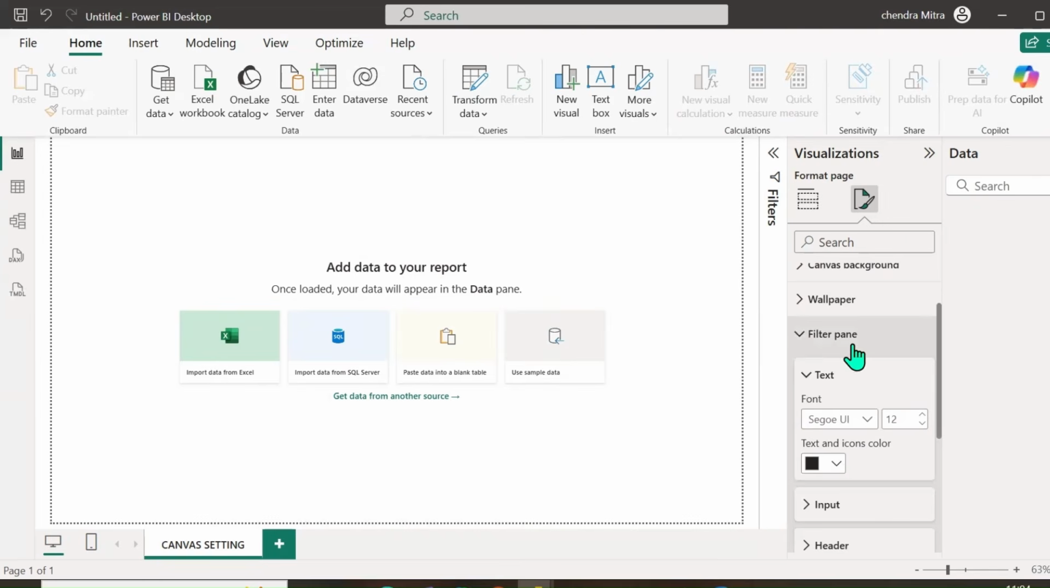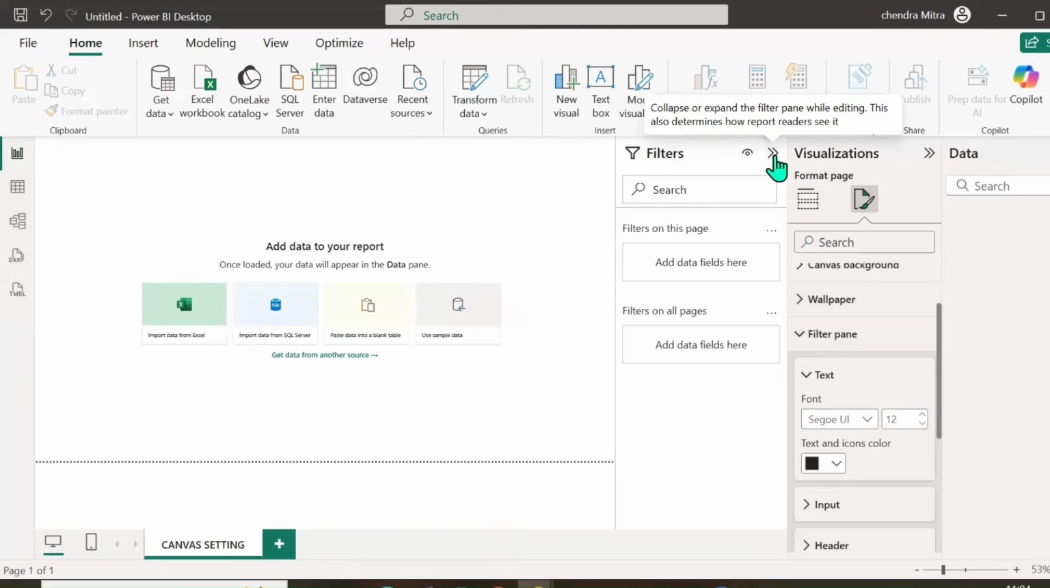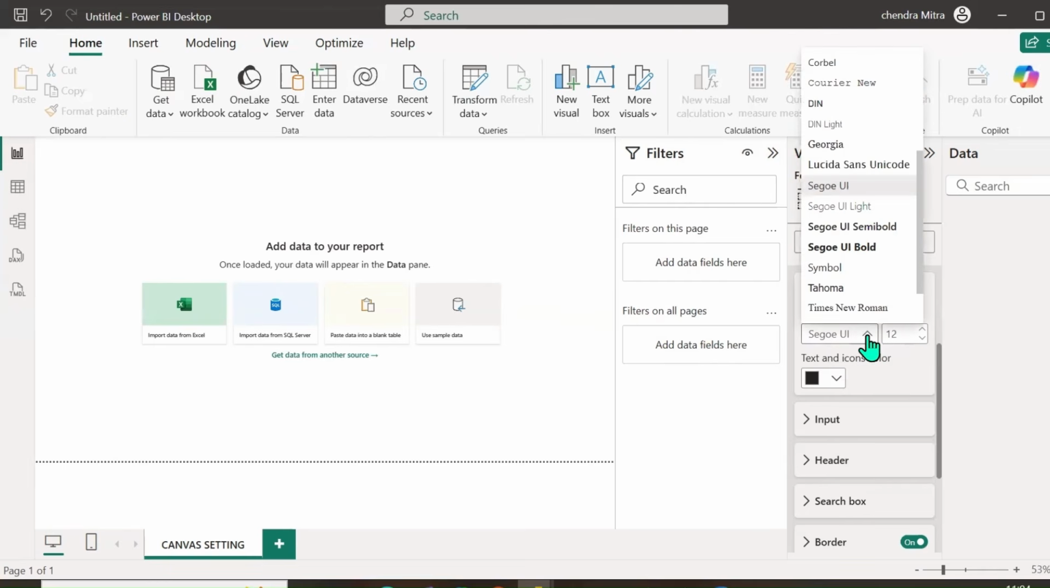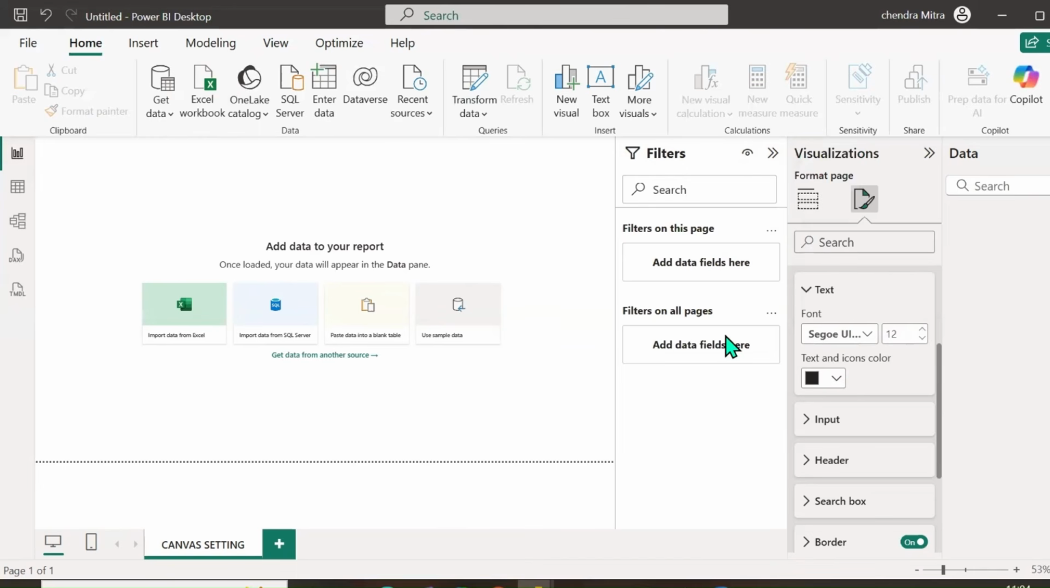Expand the filter pane. What do we have? We have the filter pane. We have filter on this page and filter on all pages. In order to show this filter pane, you see the font is Segoe UI. Click on this, expand this, and you observe the filter on this page. You will see the difference. Let me make it Segoe UI bold. So you see it is getting bold.